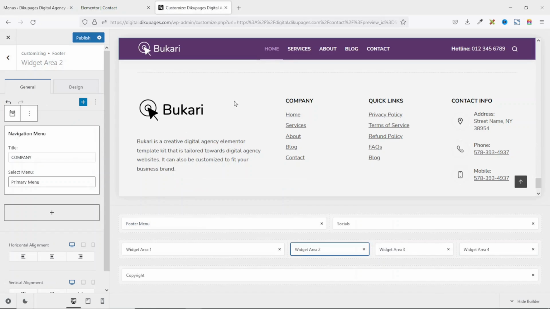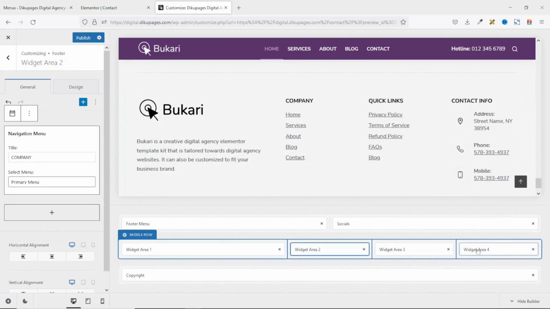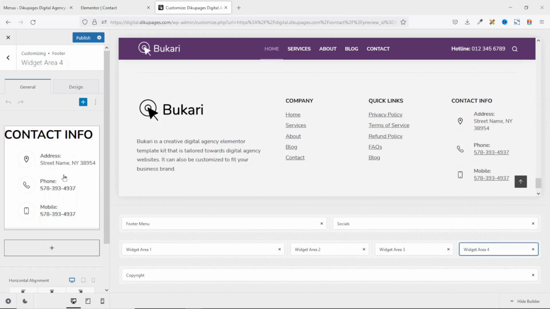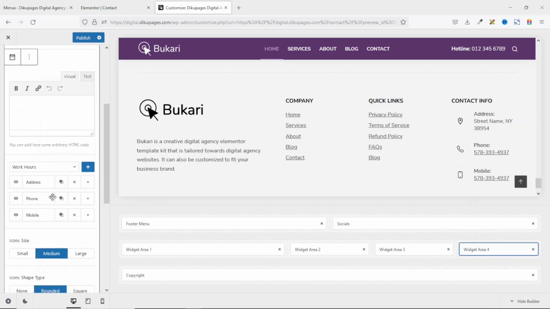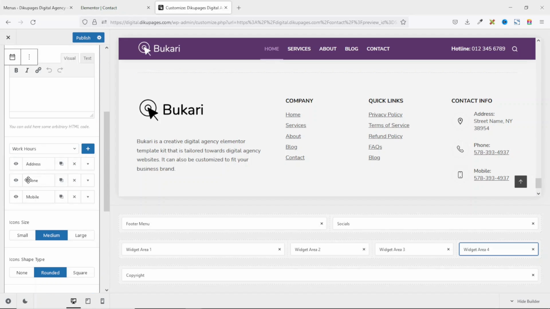Going back to the customization, you can also customize the contact information by clicking on widget area 4. This is where you can customize it. Just click on it. You can change the title from here if you don't want to see contact info. Going down, you see that we have address, phone, and mobile. That is what we are seeing here. Now, if you don't want to see address, you can just click on the icon right here. You can even delete it completely from here if you don't need it. But we need it, so I enable it.